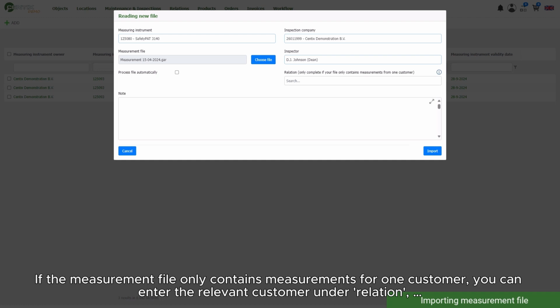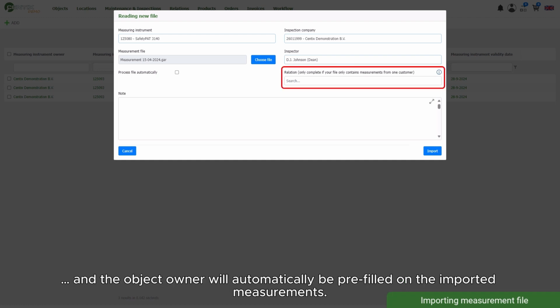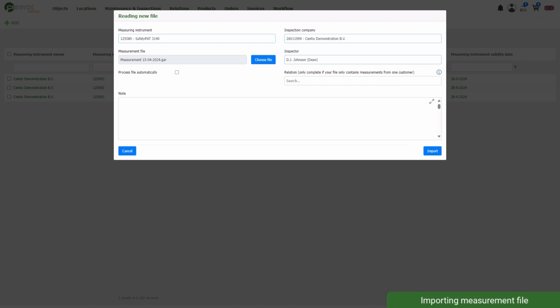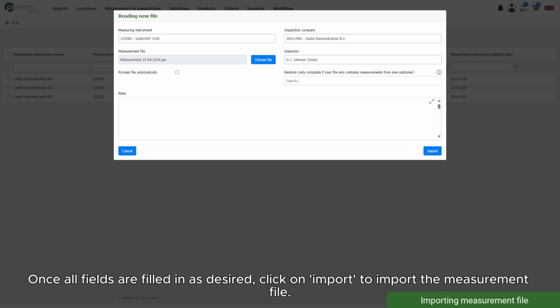If the measurement file only contains measurements for one customer, you can enter the relevant customer under relation, and the object owner will automatically be pre-filled on the imported measurements. Once all fields are filled in as desired, click on Import to import the measurement file.